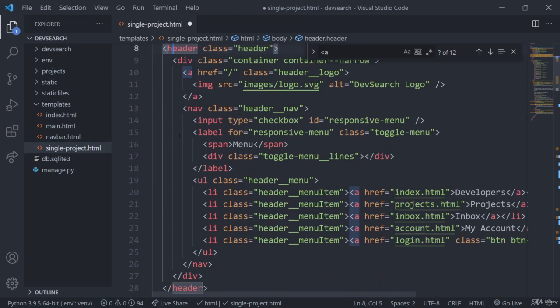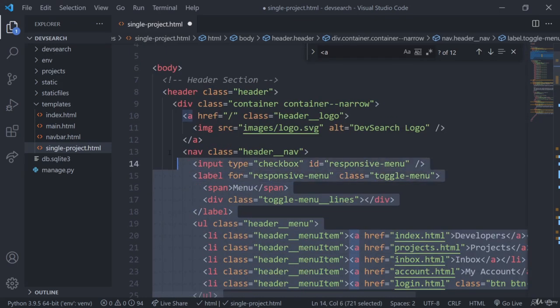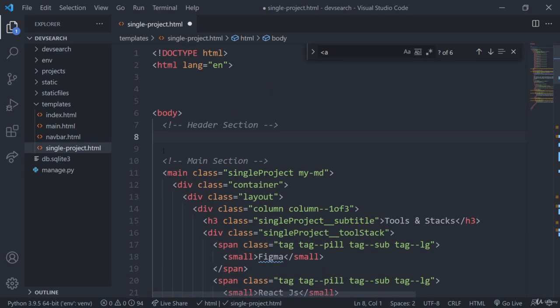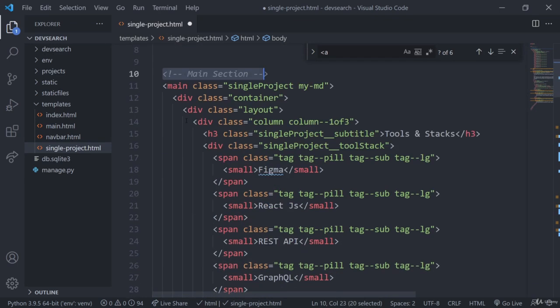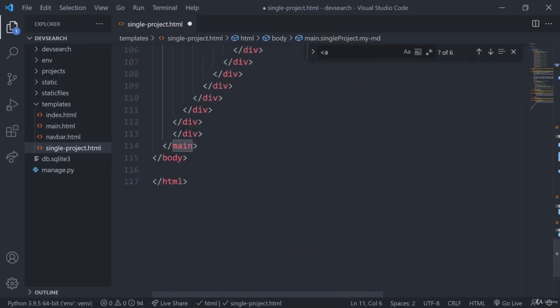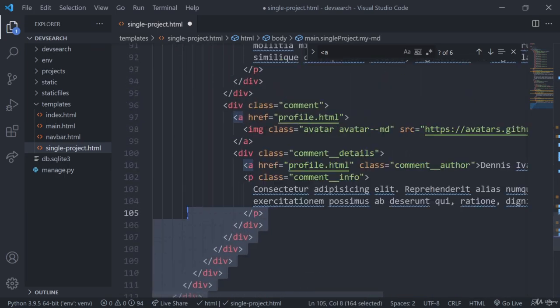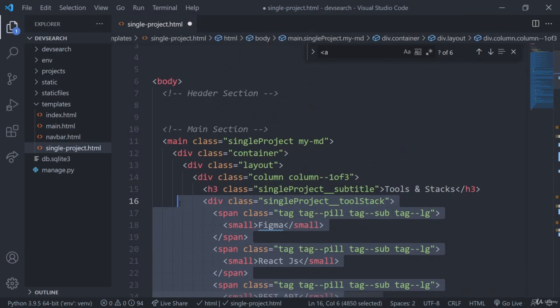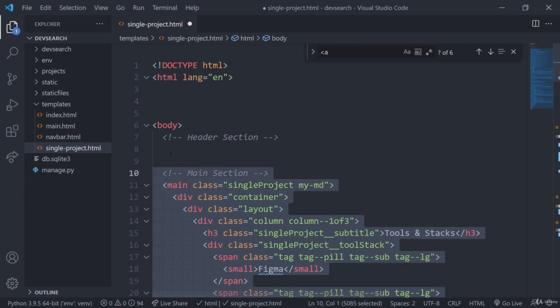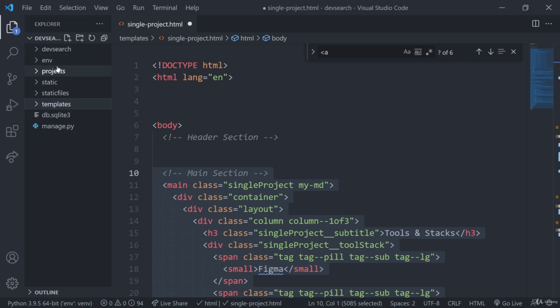And then we don't need that navigation bar. So I'm just trying to clean it. And we want everything from main section all the way down to the closing main tag. So let's just grab everything in here. So we're going to take main. Let's take all of this right here. Copy that. Let's go into our app here.